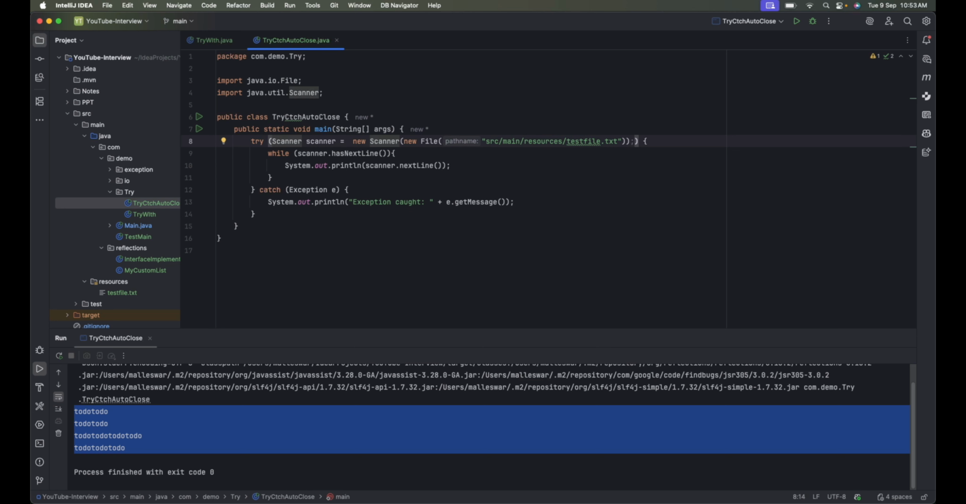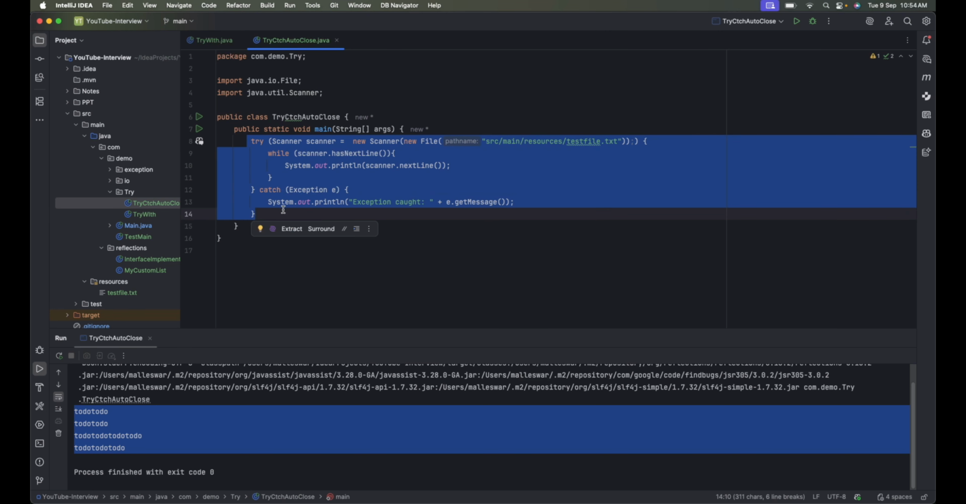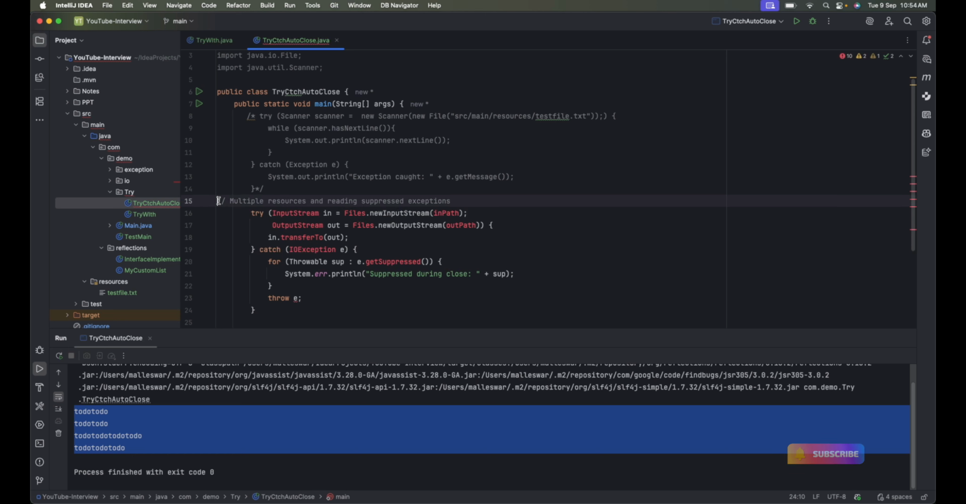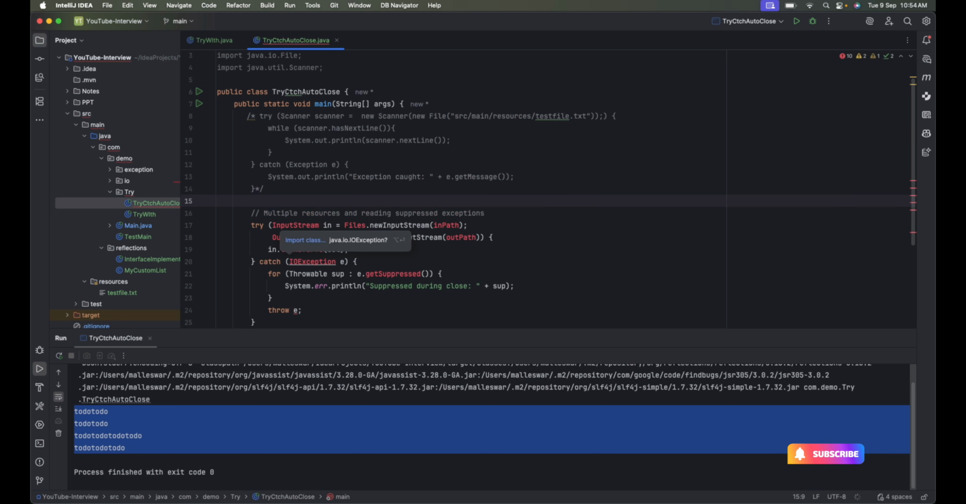Multiple resources are also possible, like we can write multiple files at a time. For example, I'm taking one more example here. I'm commenting this one out as of now. Okay, I've written one more piece of code here. I am copy pasting it here to simplify the demo.